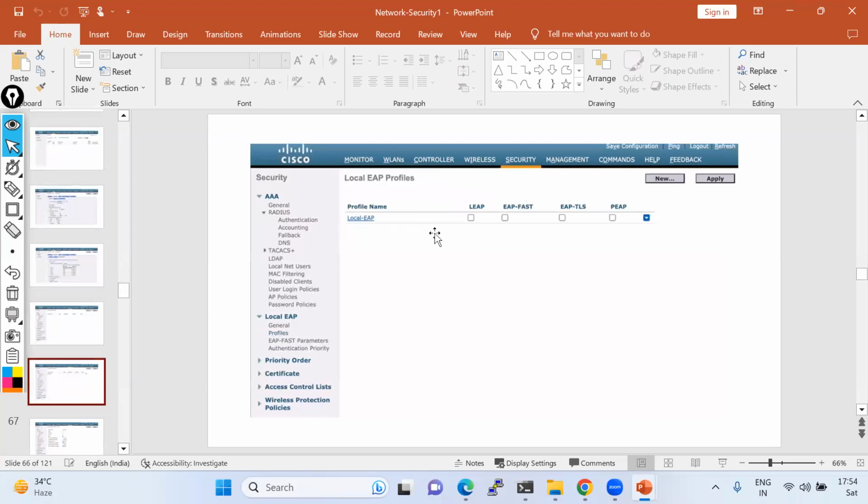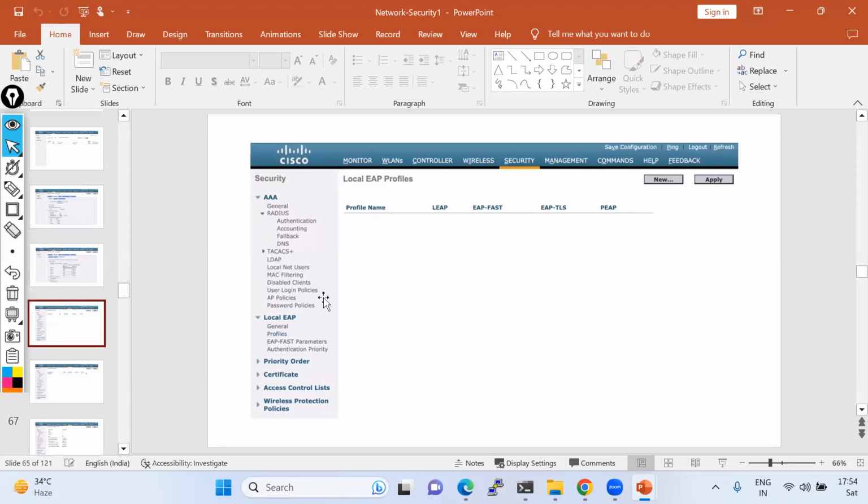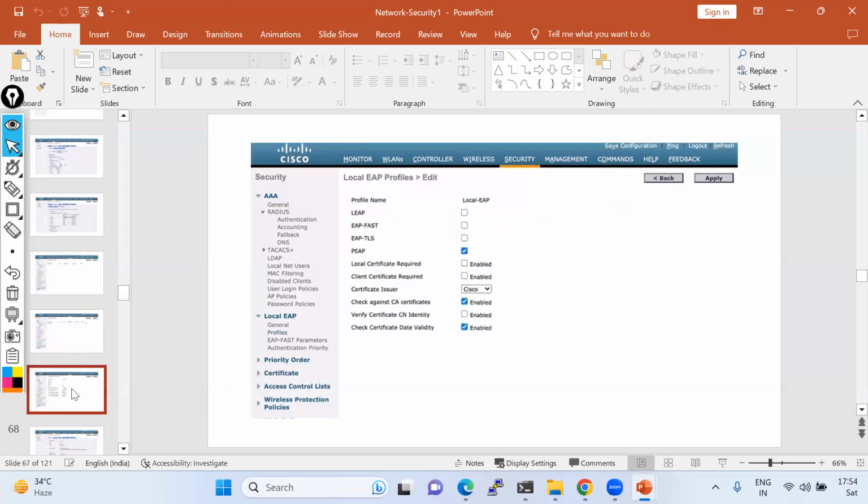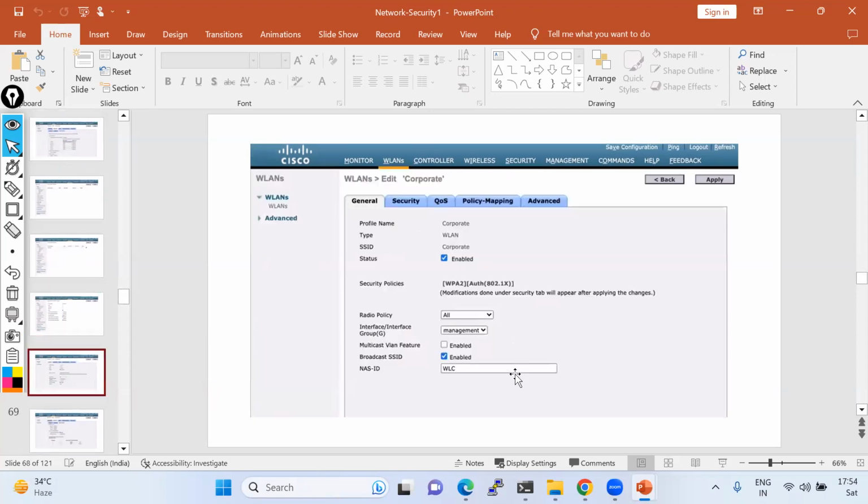And here you can see, you just have to define your EAP profile. So you just have to go again in security, local EAP. If you want to define the local EAP in your WLC itself, you just go here and define the local EAP, and here you can select if you want to activate FAST, PEAP, or LEAP. All this you can select based on your need and your requirement. The PEAP is quite common, so we can select the PEAP and just enable it, and it is going to be deployed and applied for your WLAN.